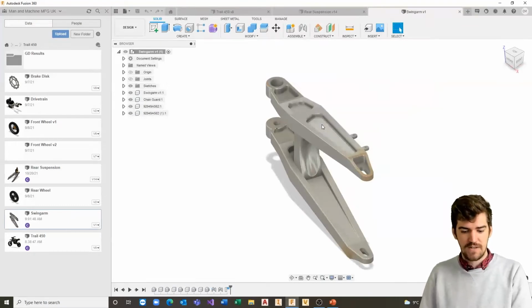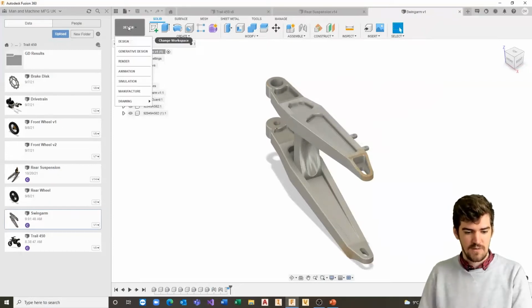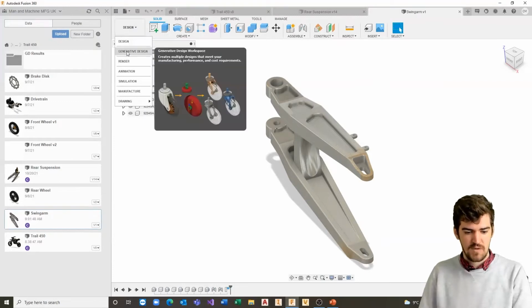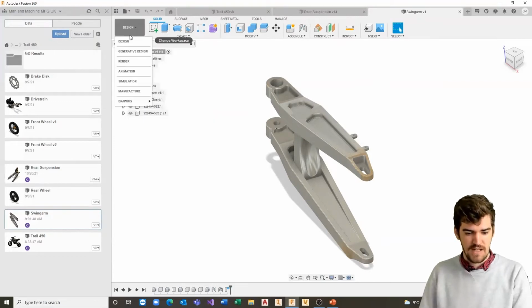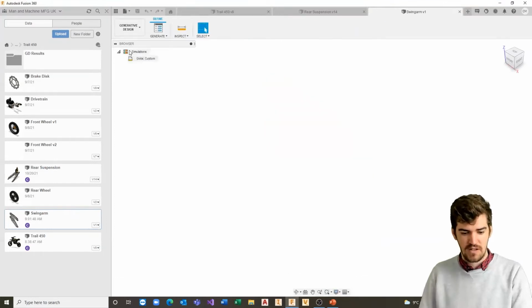So to get into the study environment, the generative design study environment, we'll just switch to the generative design workspace, which we can do here in the top left. You can see we've got our design workspace. We'll just switch straight to generative design just by hitting the drop down and going straight in there.